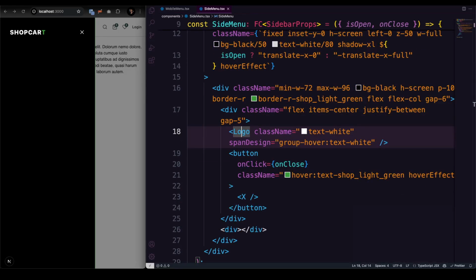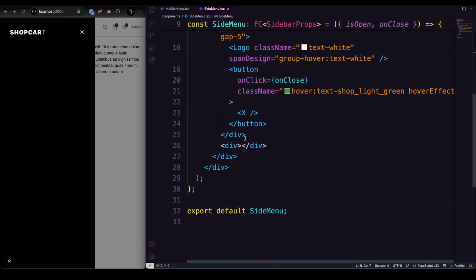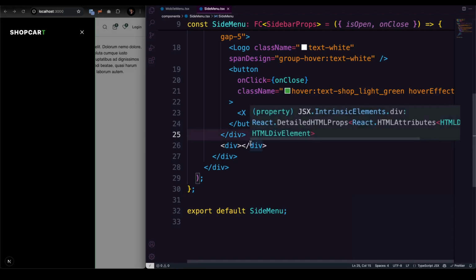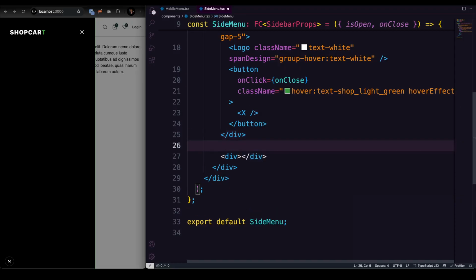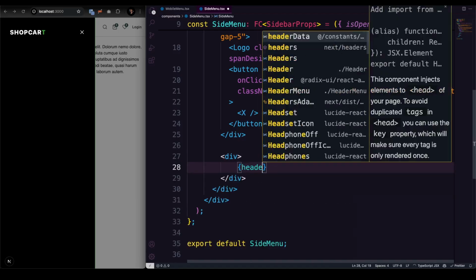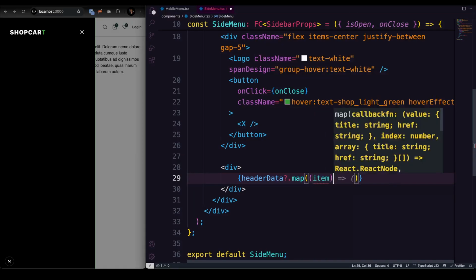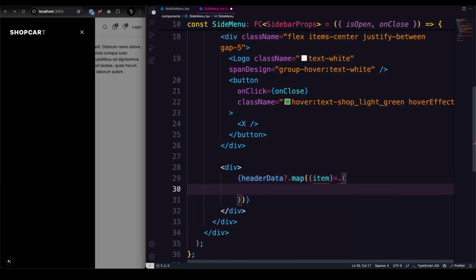Now what we need to do, we also need to bring back our header data, remember. So let's go in the sidebar menu. So after that logo, initially after passing that button here, after that div, I can take another div. Yeah, so I think this is the one we can work it through. So here we're gonna pass that headerData.map, everything as an item the way we did before, and we're gonna wrap it through.